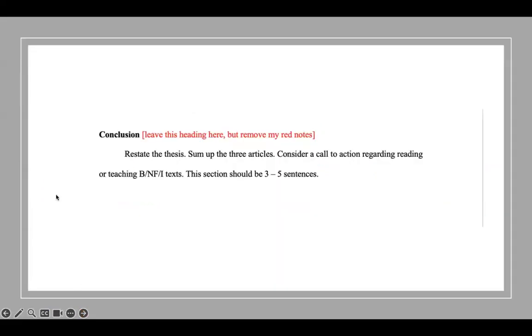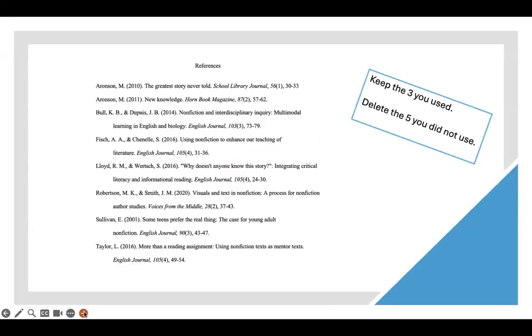You'll then conclude it. So the conclusion has the word conclusion in it in the template. Leave that there. Leave all the black headings that I have. Just remove the red notes. Those are just to guide you. And a conclusion is just a restatement of the thesis, just kind of summarize the 3 articles. You could consider doing a call to action regarding the importance of reading or teaching those biography, nonfiction, or informational texts in the classroom. And really, your conclusion shouldn't be any more than 3 to 5 sentences.